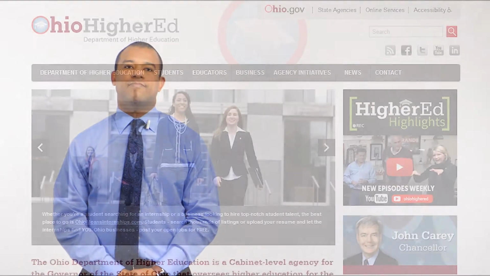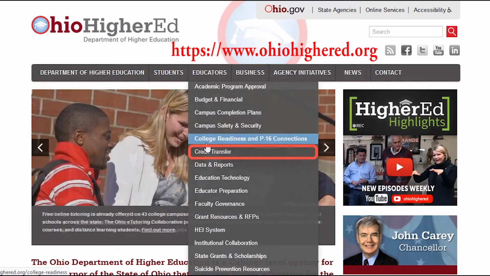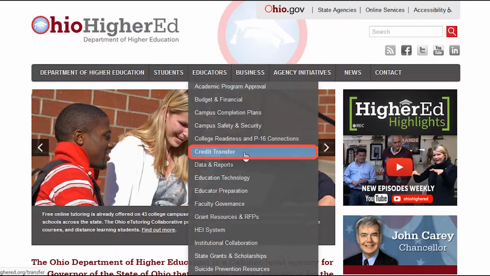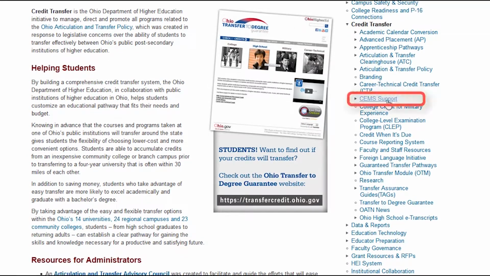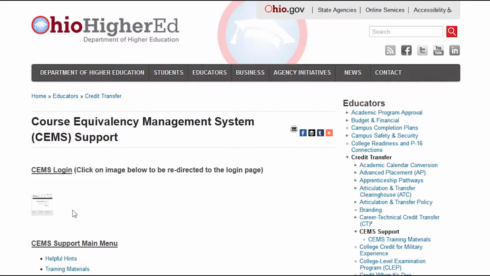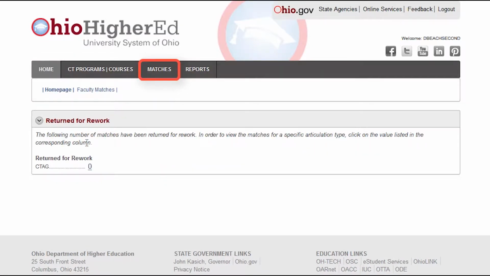Let's get started. At this point, you should have already created or identified the course you will use for the match. Navigate to the website here. Choose Credit Transfer, then click CEMS Support from the right-hand side menu. Click the Login icon, then enter your username and password. Once logged in, click on the Matches tab.